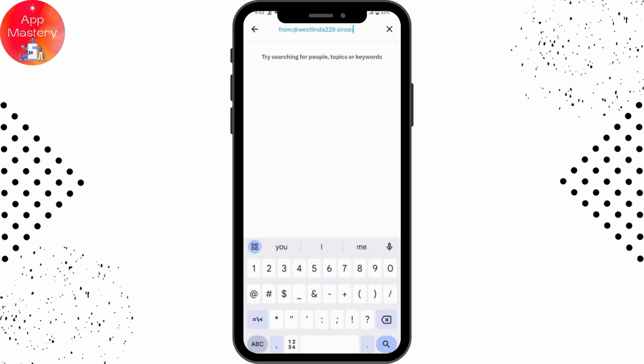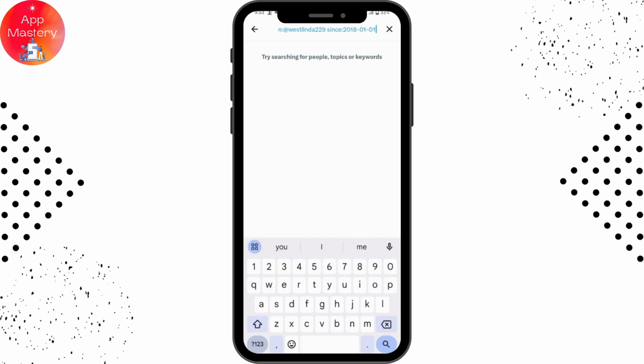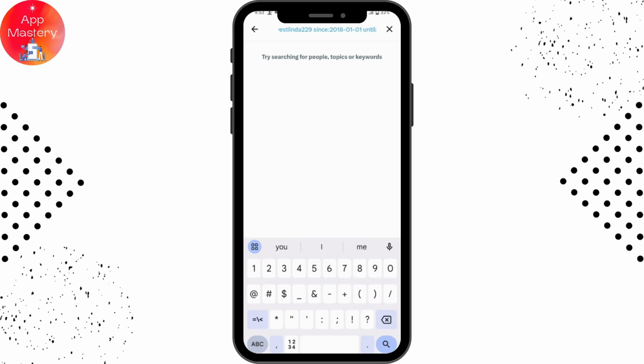and then the semicolon again, and then you need to enter your date. Since when do you want your tweet? So enter the date, like the first you need to enter the year and then the month and the date, and then give a space and until, and then again semicolon, and you need to write the date till you want your tweet. So enter that again by the year, the month, and the date.